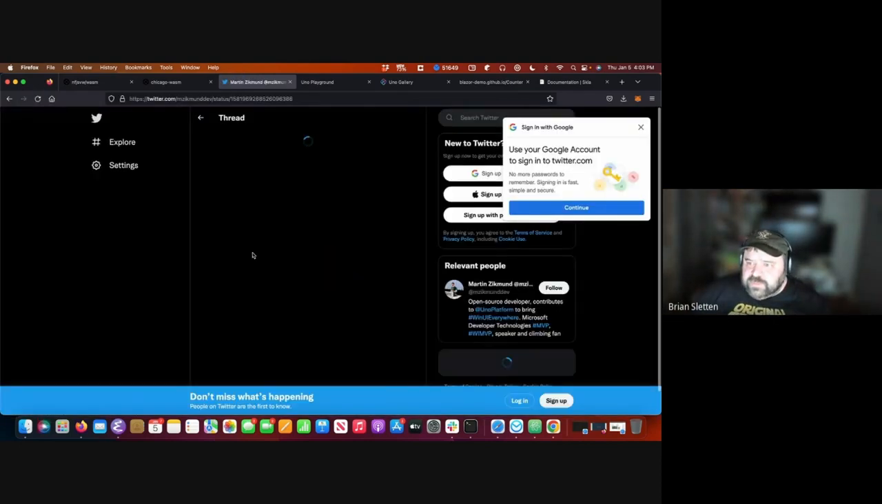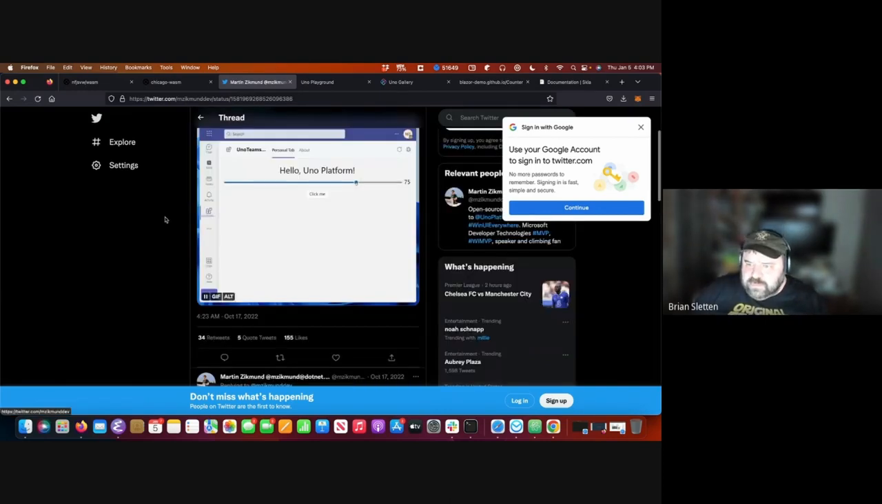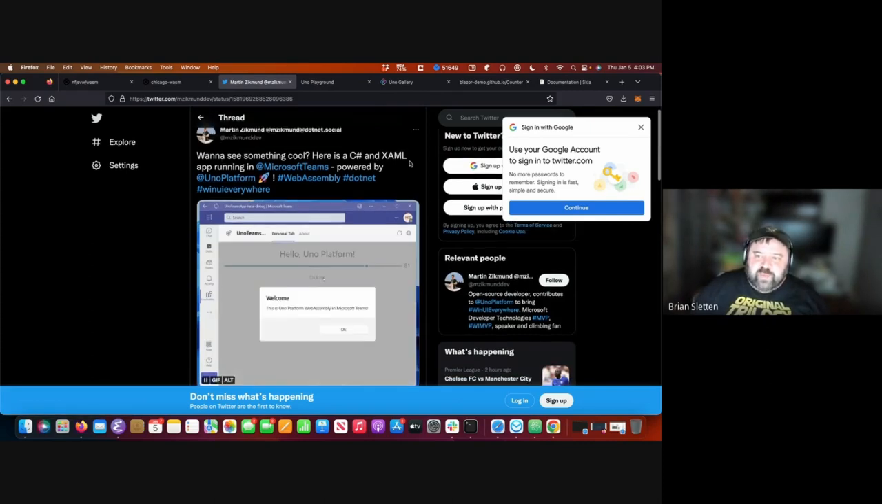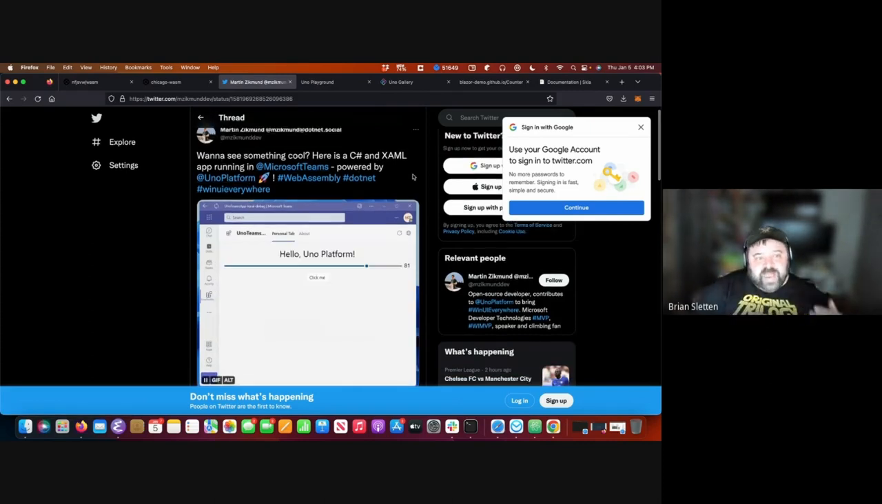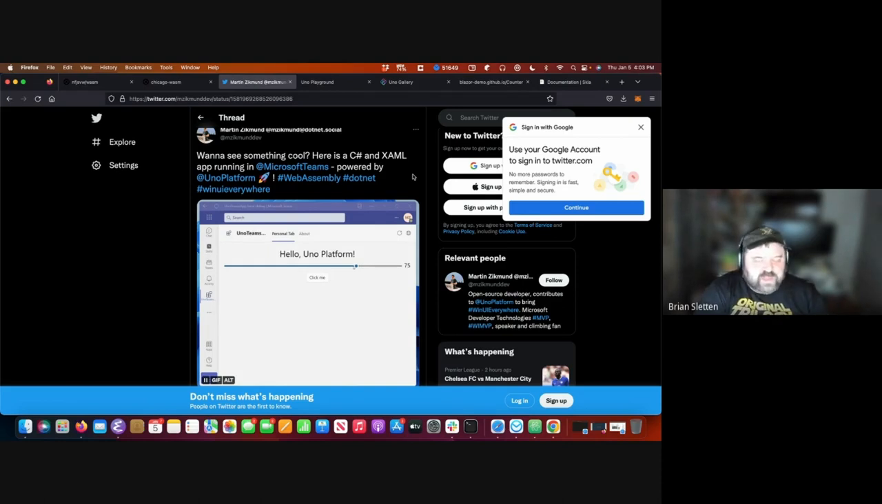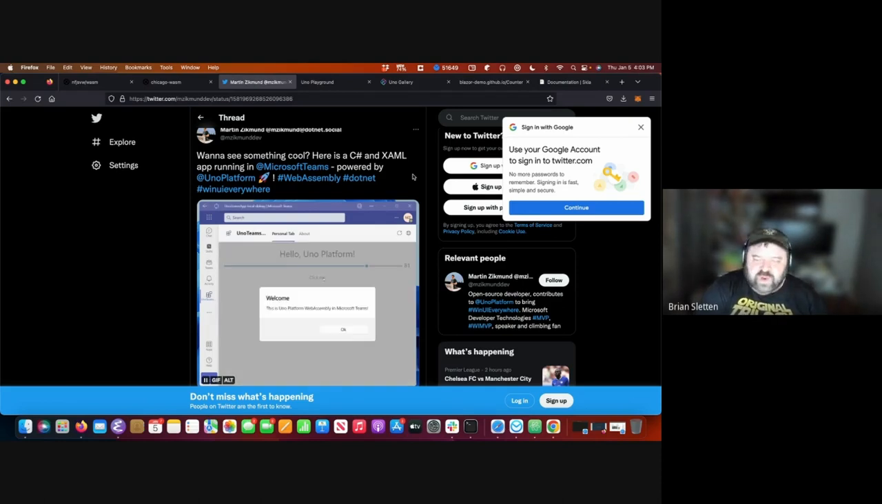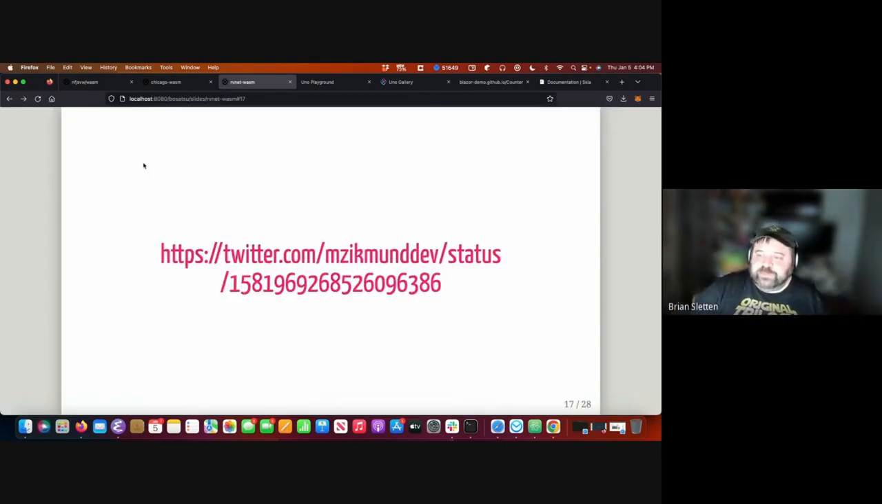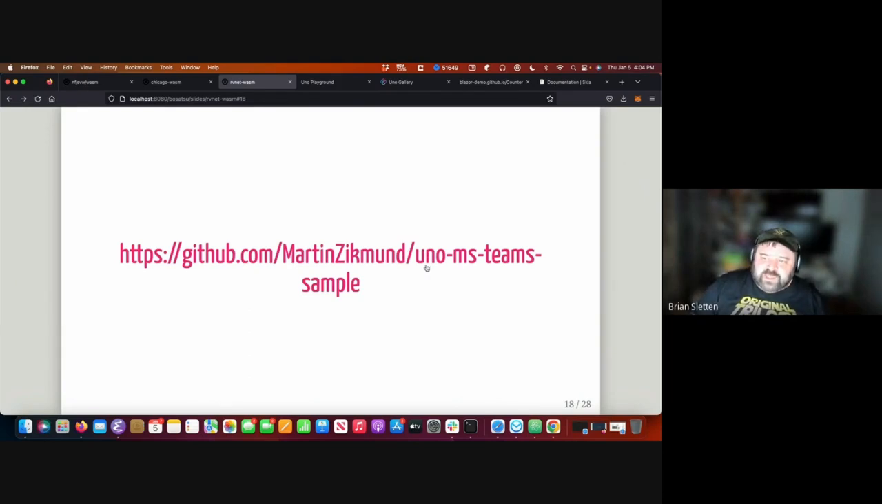And what we're starting to see, like literally two or three weeks ago, I think, I don't remember exactly when this tweet was, October, so about just a couple months ago. Here is a C# and XAML app running in Microsoft Teams powered by the Uno platform. So you're now able to build components to target embedding inside other Microsoft platforms, relying on these technologies as well. My point is just simply that we're finding more and more ways of benefiting from these. And this is an example of something kind of interesting that just popped up out of nowhere, right?